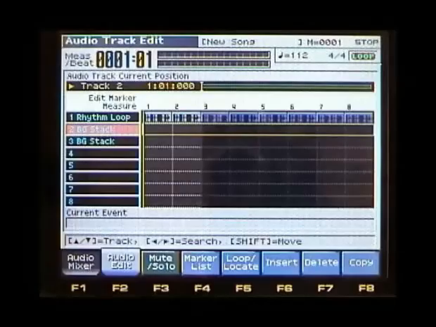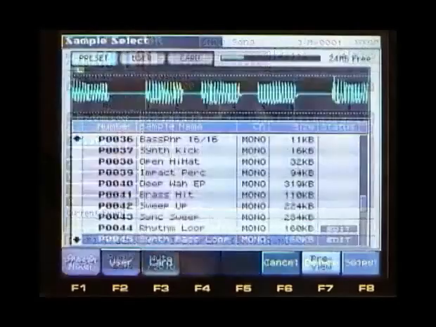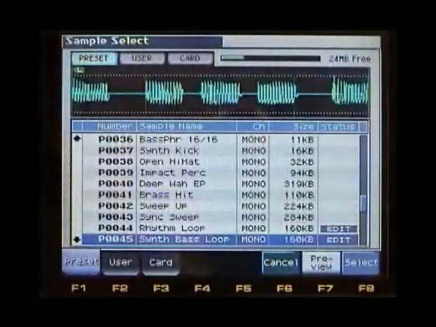But I want to show you how to go ahead and add in some different loops and at least talk about some of the different issues that you might run across whenever you're trying to match up samples in time with other samples. Now remember, each sample that you drop in here, it's going to be adjusted by using its BPM parameter. For instance, let me go ahead and press F6 to insert this synth bass loop.